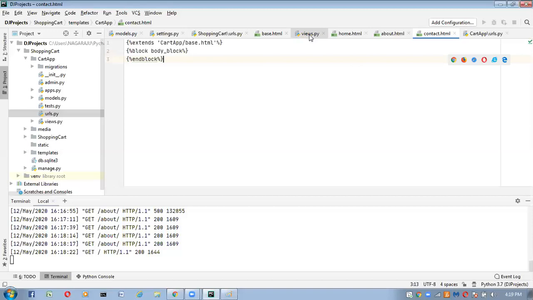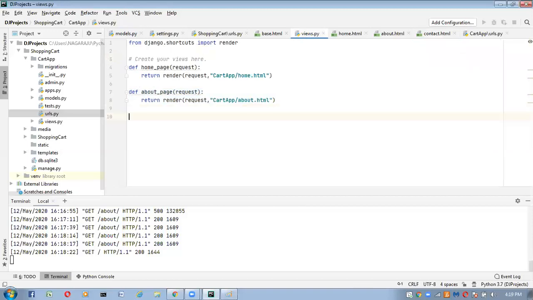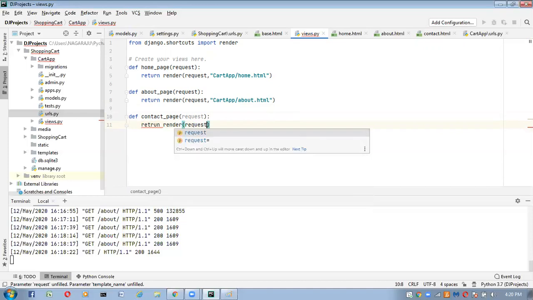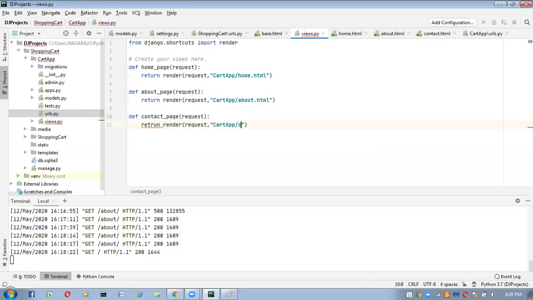Now what do we have to do? Go to the views.py file. Here take one view function. def contact underscore page, request. Inside this, return render of request comma, and here we have to take cartyap slash contact.html.